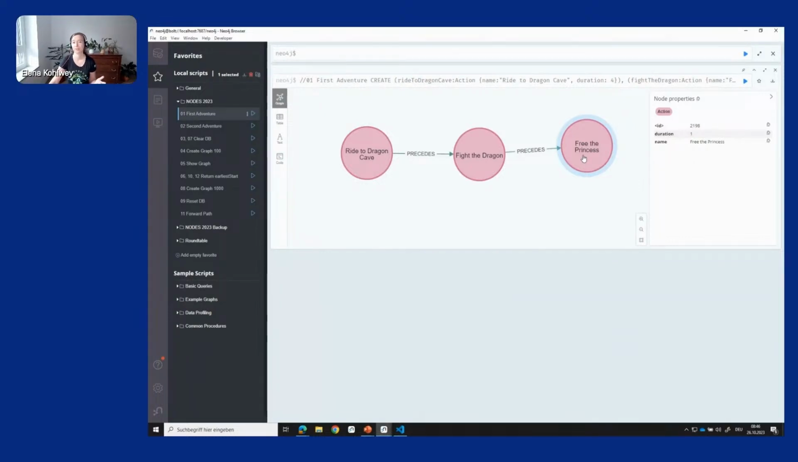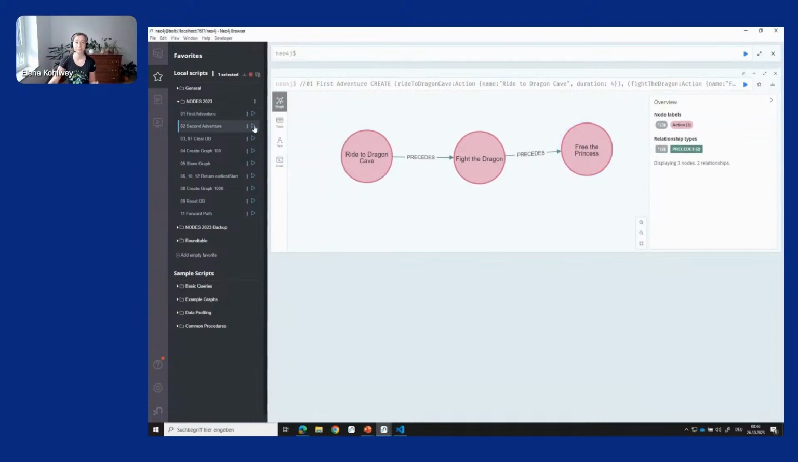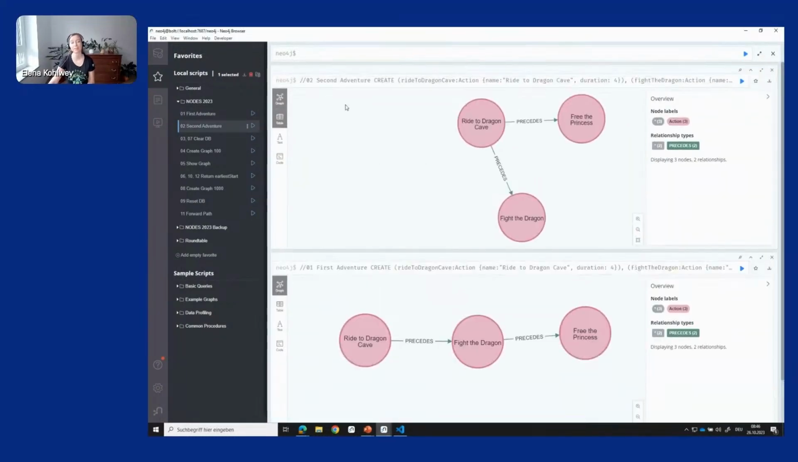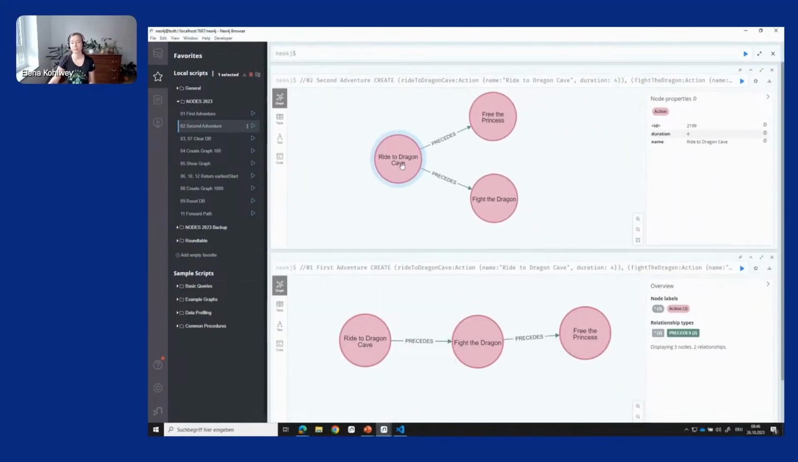But let's assume you're not alone. Let's assume you have another companion with you, so maybe you can split tasks. Maybe you both still need to ride to the dragon cave, so that still takes 4 hours. But then your companion can fight the dragon. That's nice because you're not at risk of getting harmed. And in the meantime, you can free the princess. Great, and this adventure is already shorter: it's 4 and then a parallel 1 hour, so it's 5 hours.